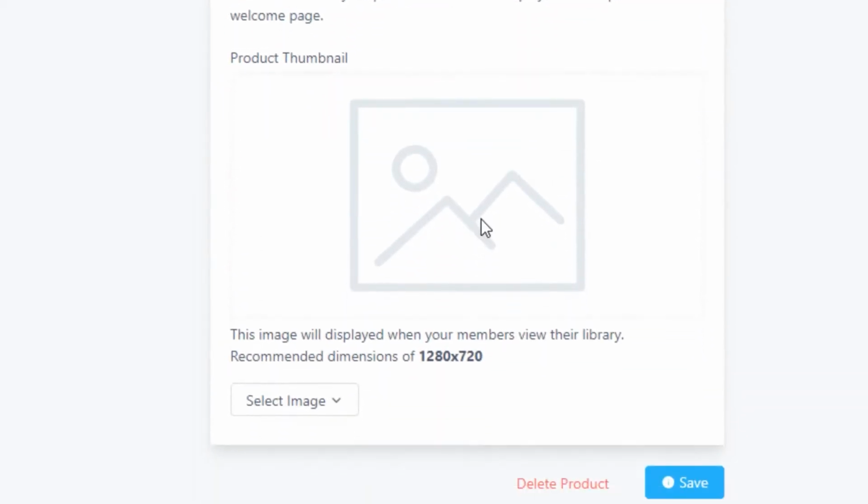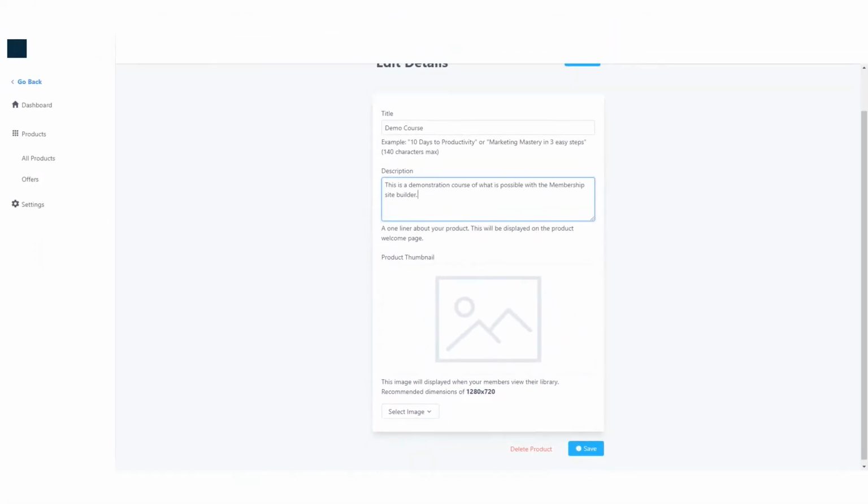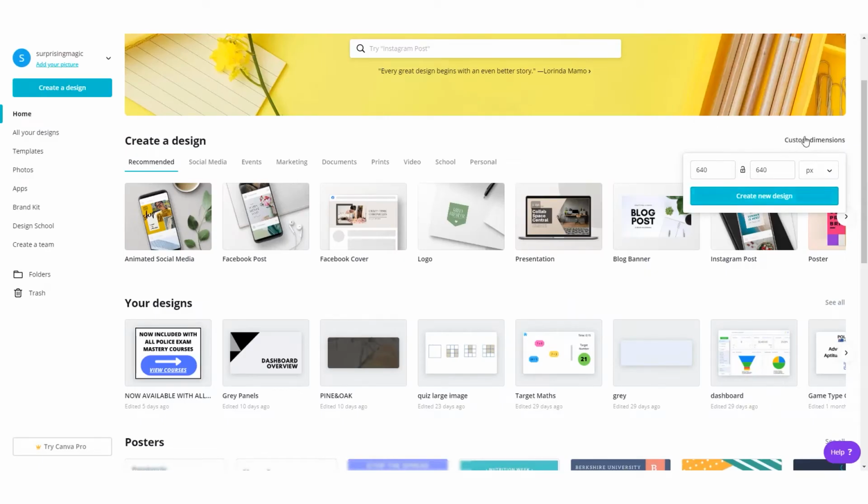So the product thumbnail here, as I showed you in the settings video, you can use a platform such as Canva. Simply go into Canva, create a custom dimension of the size that you want.